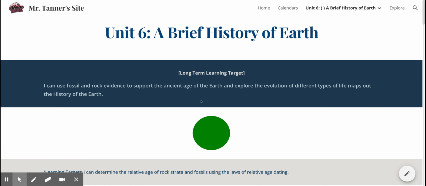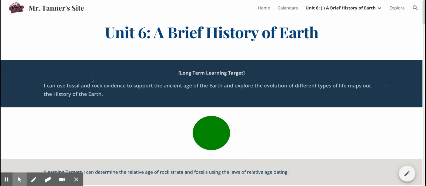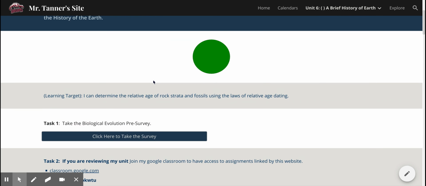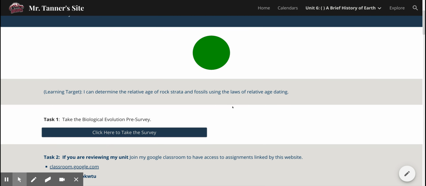So having said all of that, let's go through this unit really quickly so that you can find the information as quickly and as easily as possible when you're reviewing this unit. We start with a long-term learning target. This is the learning target that describes the entire unit. I'm not going to read everything out for you. You guys can do that. And then we go into this specific green circle learning target: I can determine the relative age of rock strata and fossils using the laws of relative age dating.